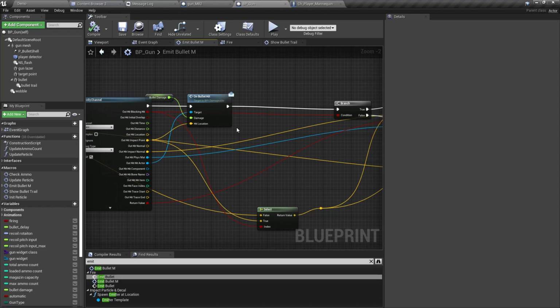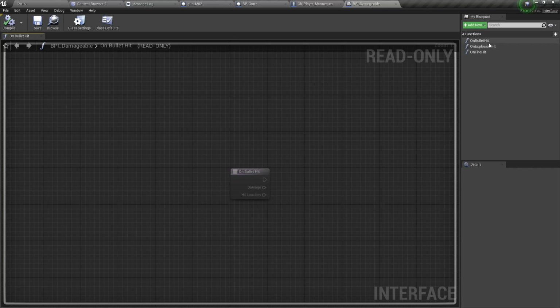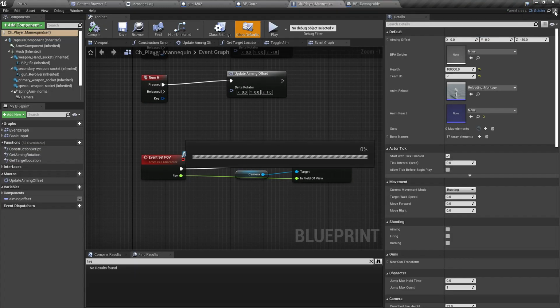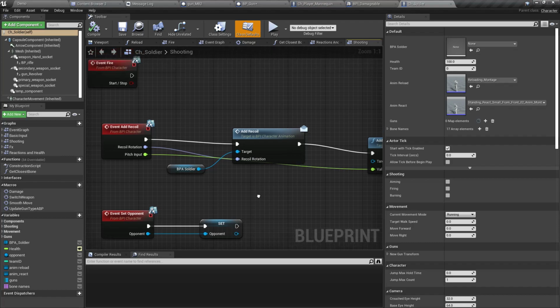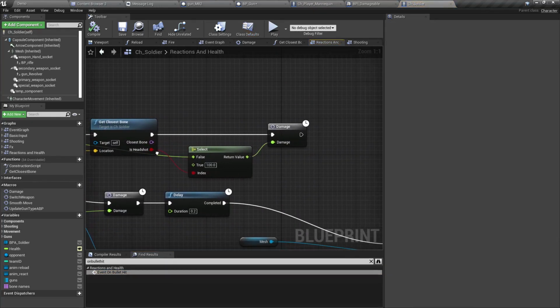And we should show the bullet camera only if we get a headshot. But I am damaging other characters using this on bullet hit event. But here it's just an event. So if I go to the CH_soldier and search on bullet hit, this is an event.